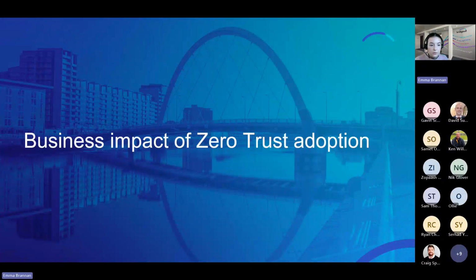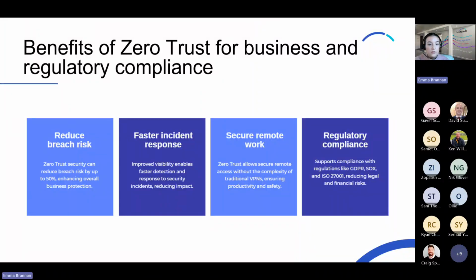So how will this impact your business? The benefits of Zero Trust for business are a reduced breach risk by up to 50%, faster incident response with better visibility, as added alerting and blocking policies will highlight this. Enable secure remote working without the need for a complex and costly VPN, as assuming breach means that users must authenticate to access. And regulated compliance, so complying with GDPR and ISO 2001, for example. And you can undertake a cloud migration with confidence as you know you're now secure.